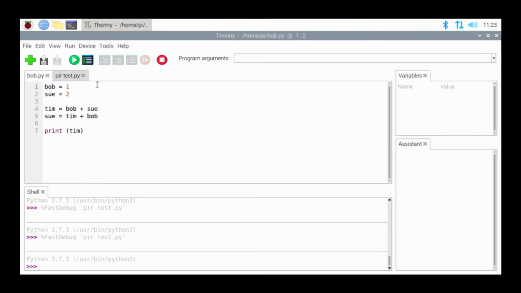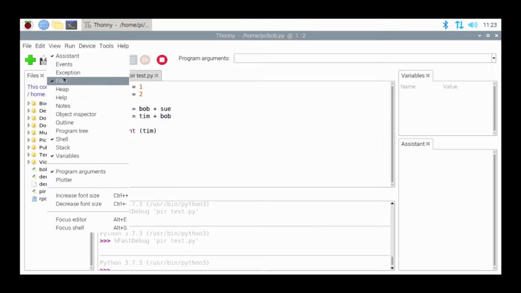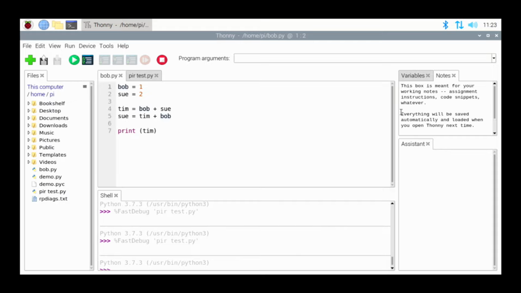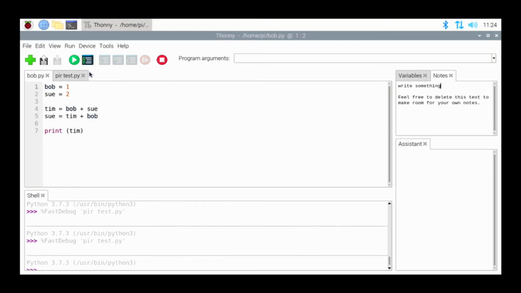Events, exceptions, files. If we want to have a little file manager here, we can have that to the side. Heap, help, notes. Notes is interesting. Basically, if you just need a place to write something, you can write some notes there, or use this as a little clipboard, copy and paste something there. You can do that. Object inspector, outline. If you're creating a larger project, you can show your outline. Program tree, shell, stack, variables, and so on and so forth. So you may want to go through here and play with these different views, see what you actually want, see what you don't need, and go from there.